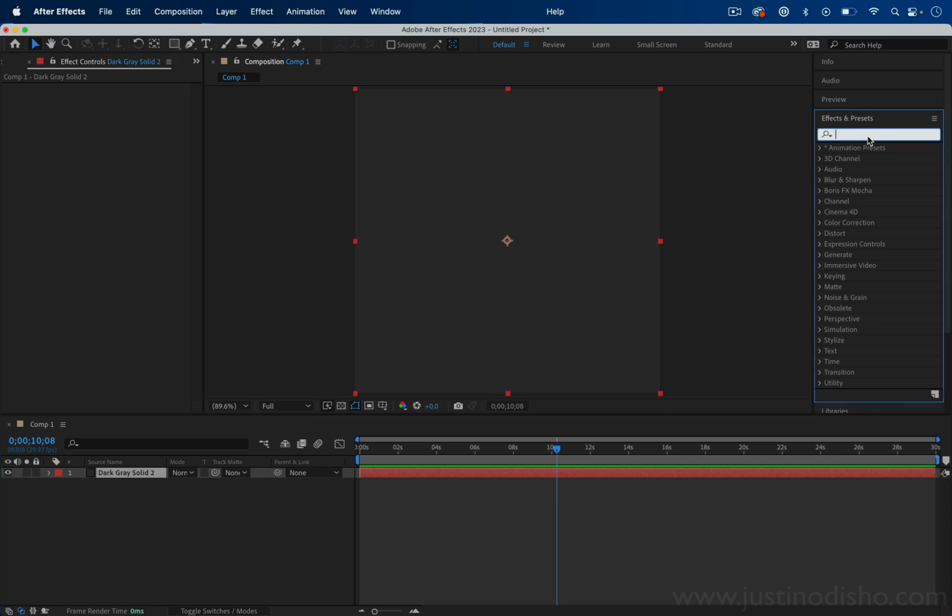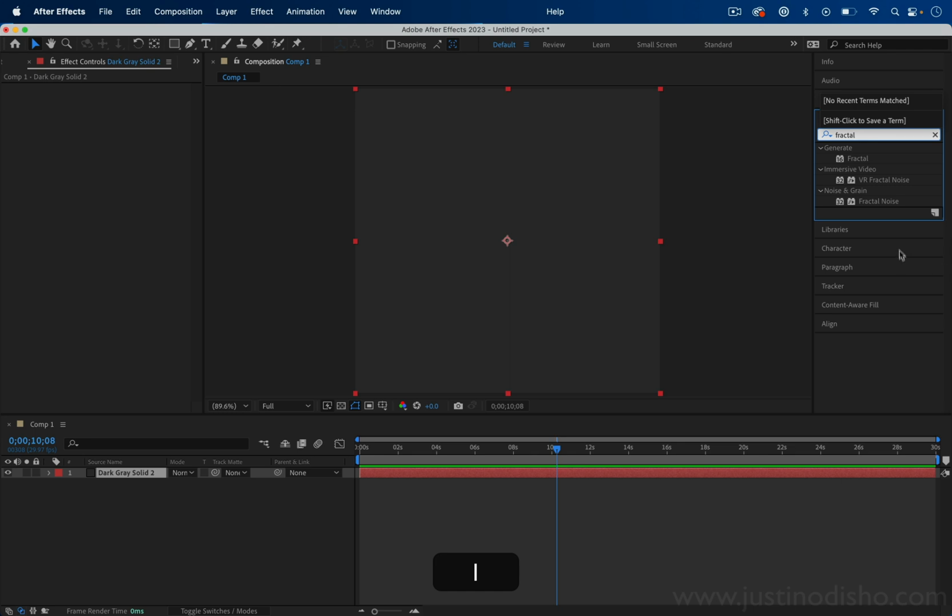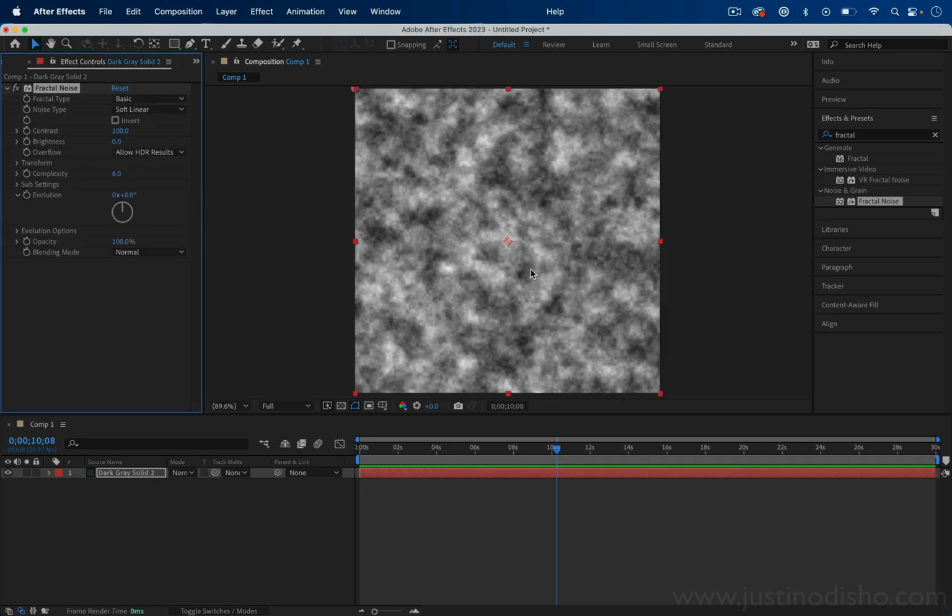And I go to the fractal noise effect in the Effects and Presets panel under the Noise and Grain section and drag that onto my solid. We get this fractal generated noise, and there's a lot of different effects controls that we can adjust about it.